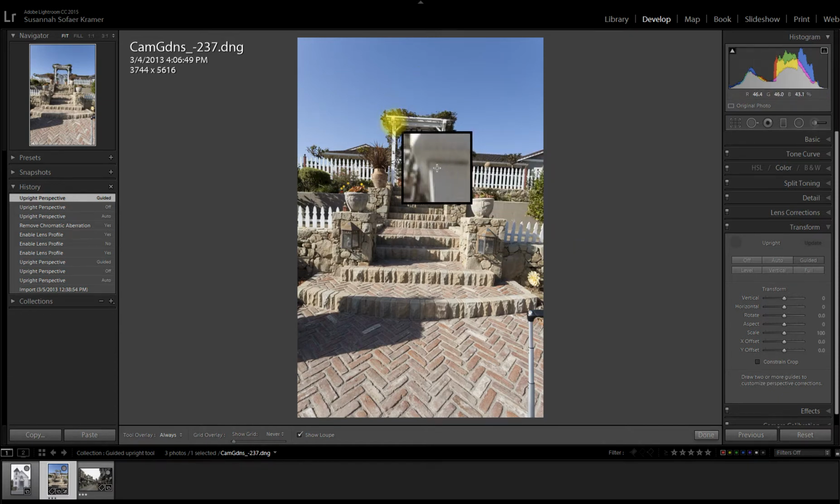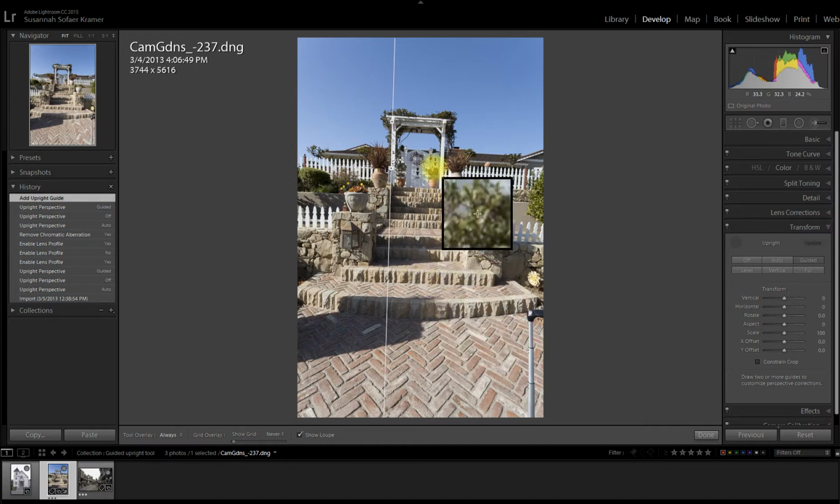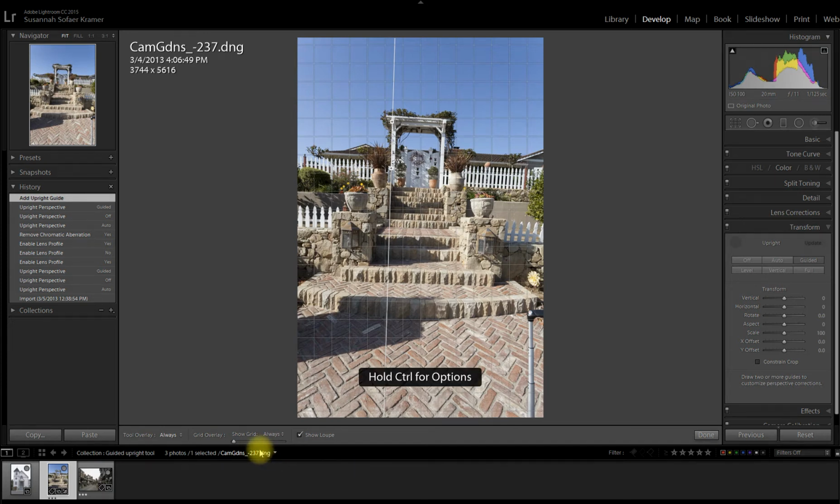So I'm going to put one here on this vertical. And as you can see, we have here a loop that is helping us zoom in to see what we're looking at. And down here we have Show Loop. You can turn this off or on. Also, we can show a grid, but the problem with the grid is that it will always be on your images whether or not you're using the tool. So I think never is a better idea, and you can turn it on if you need it.